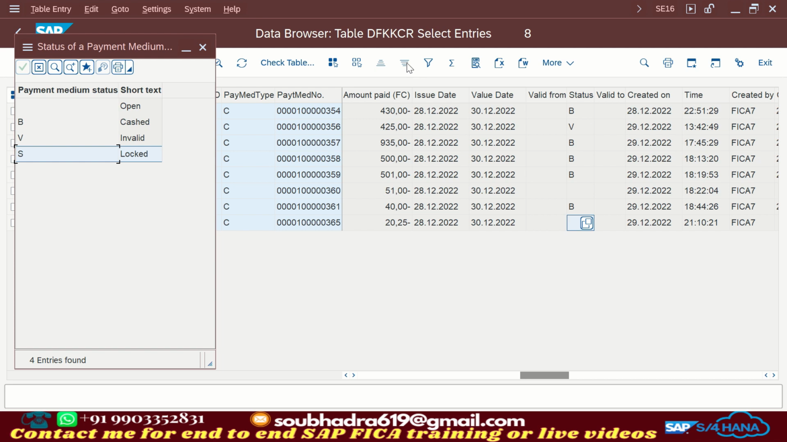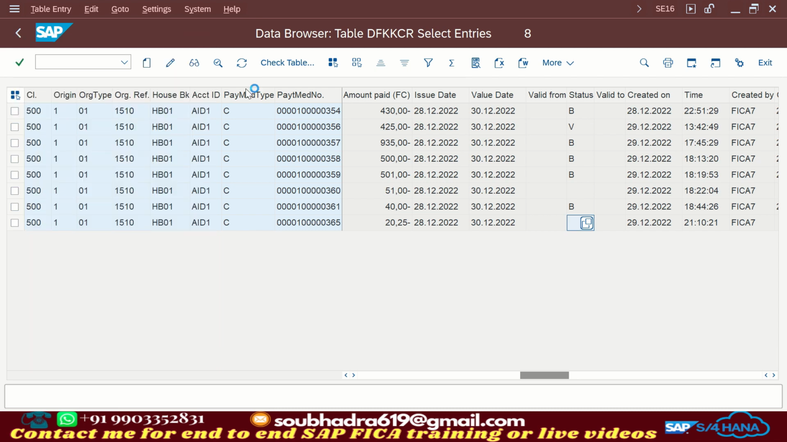That means the check is not void, but I want to temporarily place a lock, so that as long as the check is locked, the payment will not be issued. Okay, so right now I have encashed the check. Now let's see if I hit the refresh button whether the encashment will happen or not. So I'm going to click the refresh button.